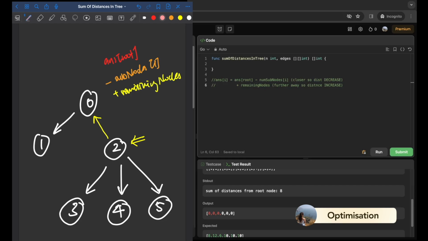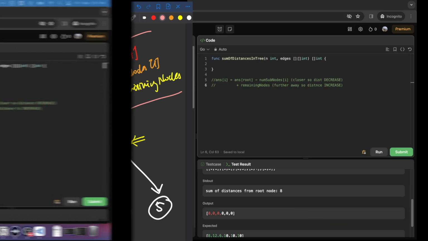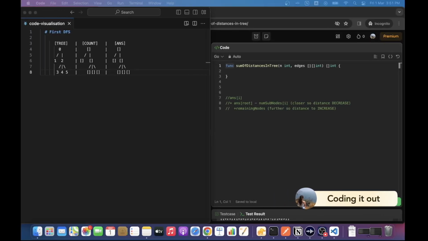Now we see that with this equation over here, the only variables which we need are this answer at root, as well as the number of sub-nodes and remaining nodes, which can be represented by a count. So if we use this equation, we don't need to actually keep retraversing the graph again and again, and instead, we just need to do some maths with the existing variables to allow us to get the answer at all n nodes of the tree with just the given root node. Now that we have the main idea, let's code it out.